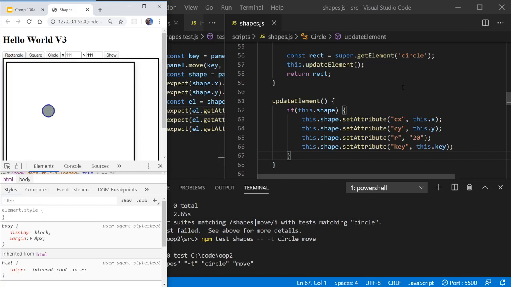So that's pretty good. In this section, we got this circle working. And again, I think our code still needs some refactoring, and we will spend some time doing some refactoring, but that's pretty good. Let's take a little break.